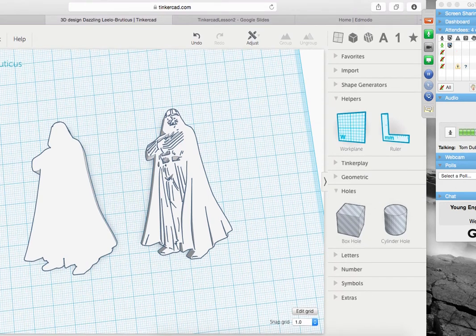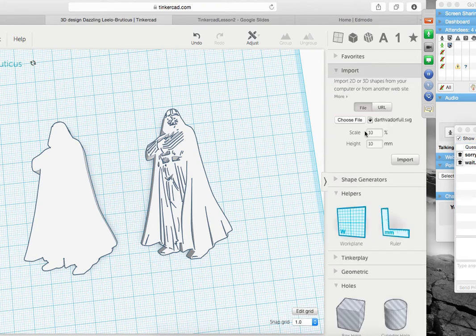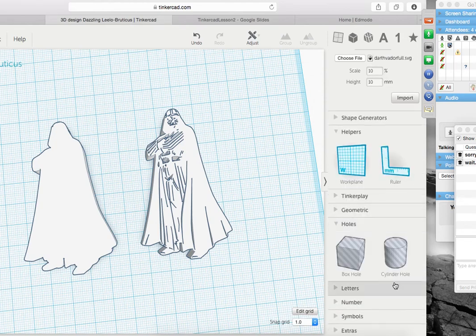Oh no, Grace? You actually have to hit import after you set the scale to 10% and to 10 millimeters. You have to hit the import down there. Does this holes help anyone? Okay, good, Grace. I'm glad you got it. Anyone know what we're going to do with this box hole and this Darth Vader?